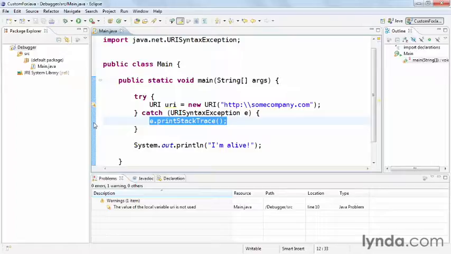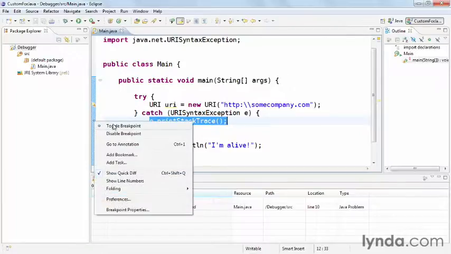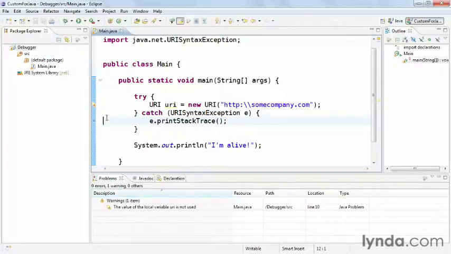To set a breakpoint, go to the left trough over on the left side of the editor and either double-click or you can right-click and choose Toggle Breakpoint. Either way, you should see this little icon showing that there's now a breakpoint at this particular line. Now it's time to run the application in debug mode.